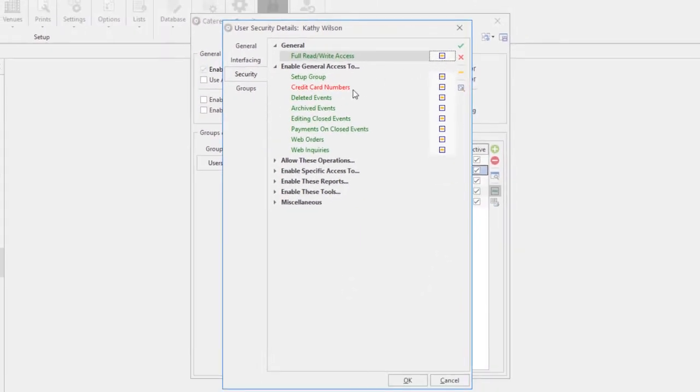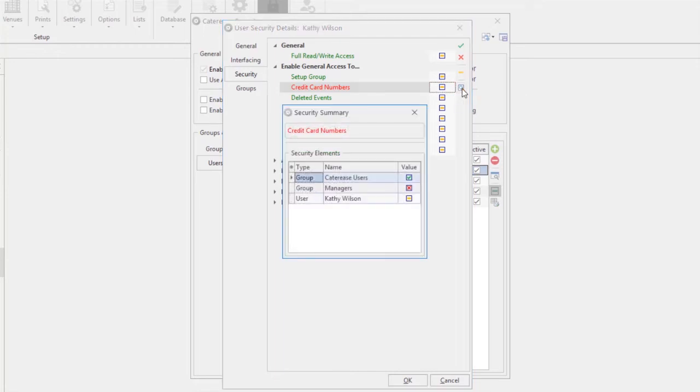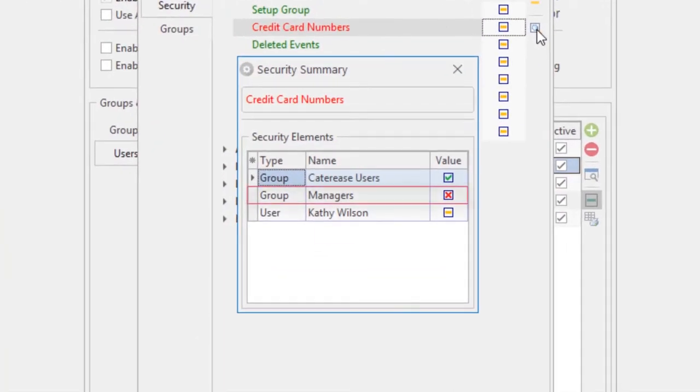Well, let's use this credit card numbers option as an example. Notice that this particular permission is in red, implying that this user has been denied access to credit card numbers even though there's a yellow dash in the corresponding box. If I were to click the magnifying glass button at the right side of the window, you can see that this user is a member of a group called Managers, and that group prohibits any of its members from accessing credit card information. So in other words, the yellow dash in Kathy's personal security settings is basically saying, I don't care, whatever the group says goes.